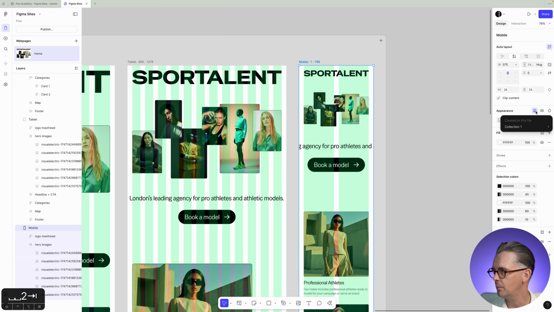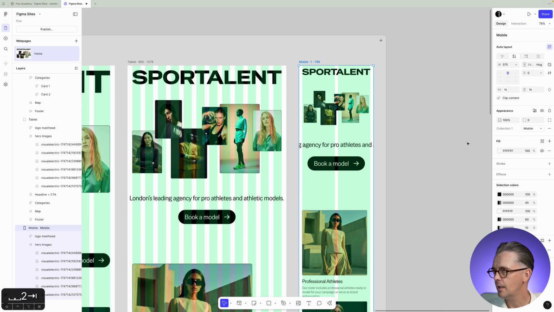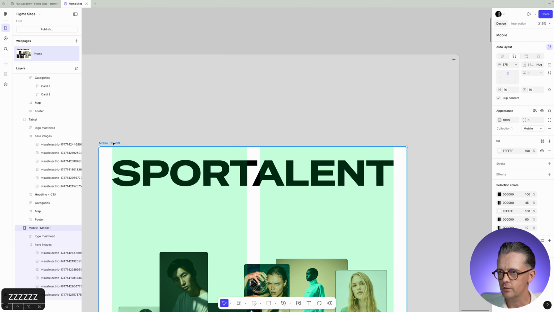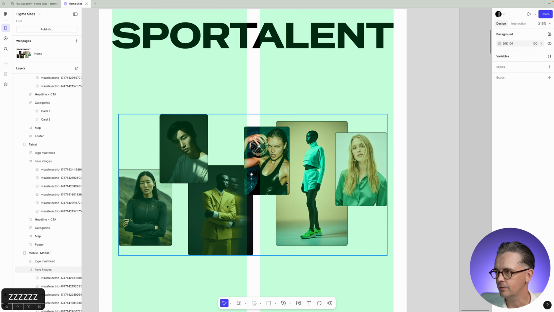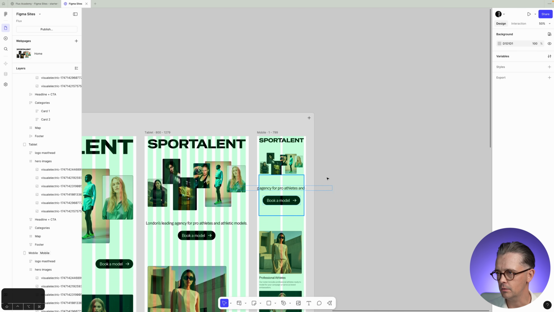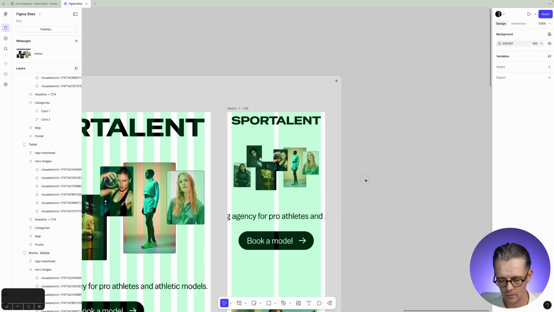It says apply variable mode, collection 1. You can see I've got desktop or mobile. So I'm going to change that to mobile. And you see straight away the margins there changed, so that here on this outer mobile, these are now 16 for our padding. And that's already kind of lining things up better, which is absolutely fantastic.